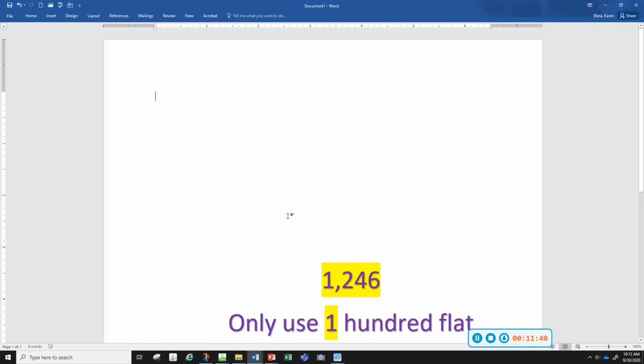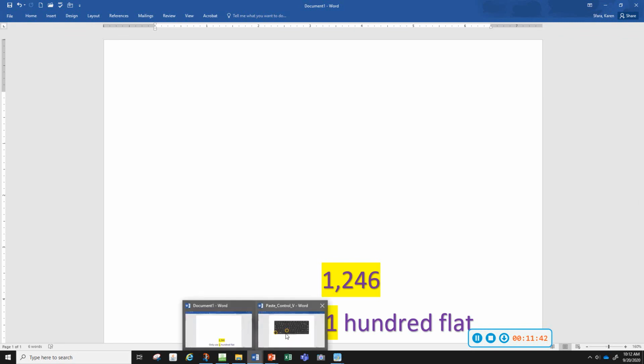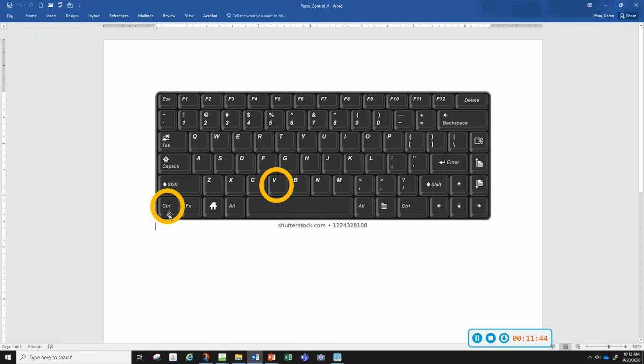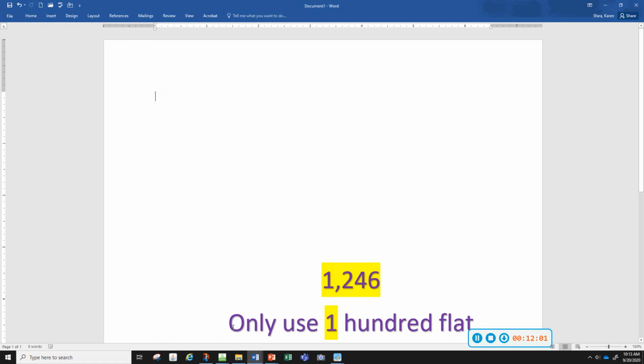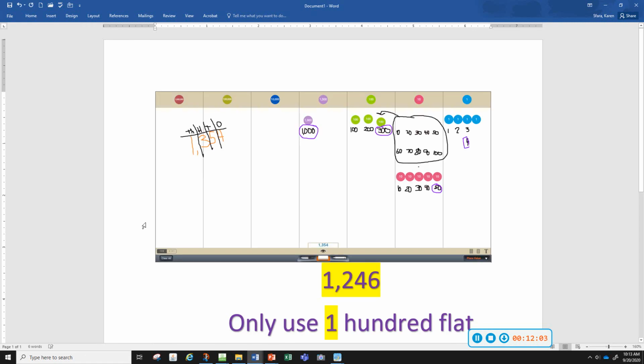Let me remind you what we do. You press Control V at the same time. And I know it's weird, but what I do, I press Control first and I keep it pressed down. And then I press V too. You have to press them both at the same time. So Control V, and there's my work.